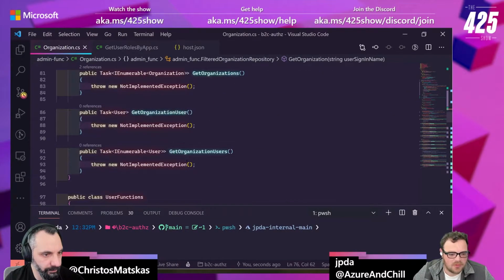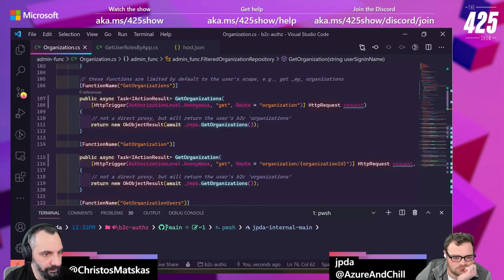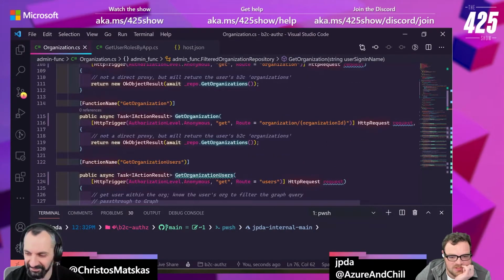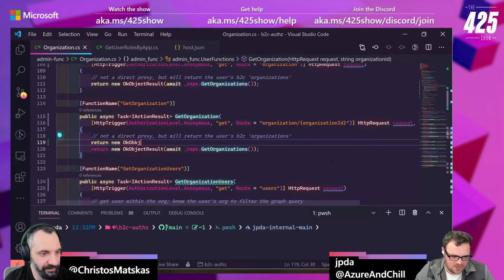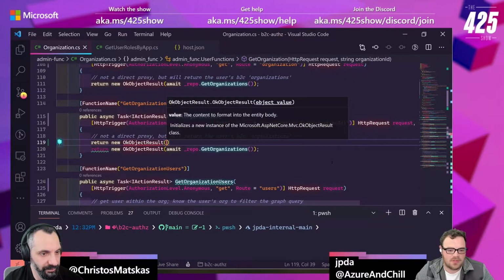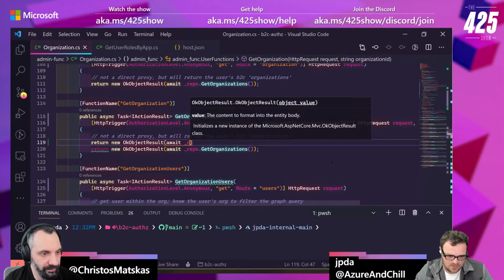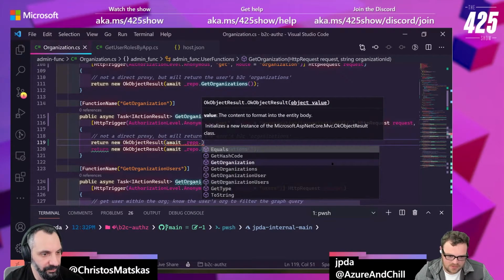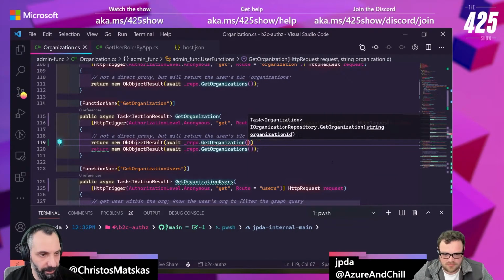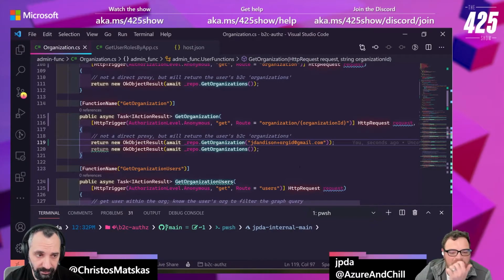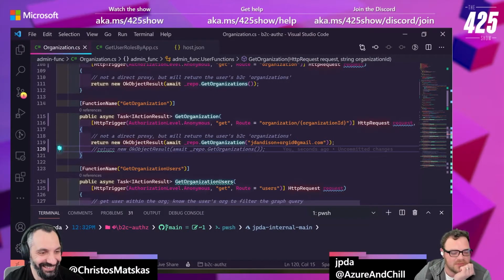Okay. So, get organizations, get organization. Okay, object result. And we'll do an await on the repo, get organization. I'm surprised you went with that repository pattern. Well, I'm not married to it. And I think I'm about to find out why, because I have not wired up any of the dependency injection yet either to get this going.